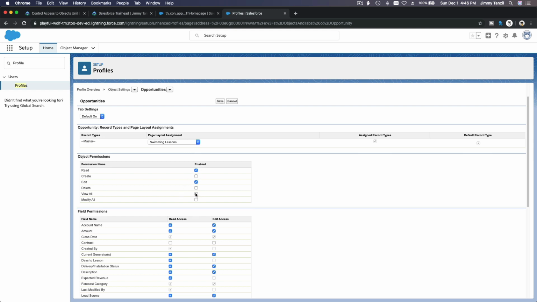They can't view all or modify all. What does this mean? This means if it's set to true or checked, I'm going to uncheck this again, they can see everybody's swimming lessons, not just their own swimming lessons. So if they can view all, they can also see other instructors' swimming lessons. We don't want that, so I'm going to just uncheck that so they can only read and edit, okay?